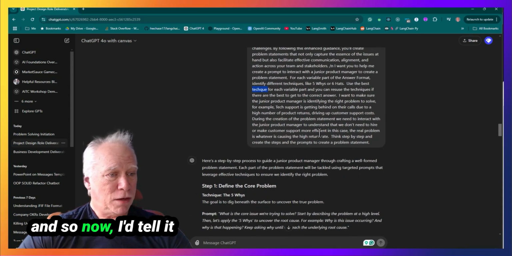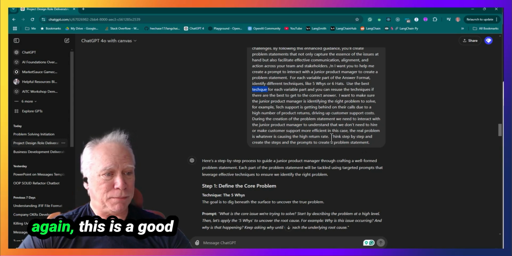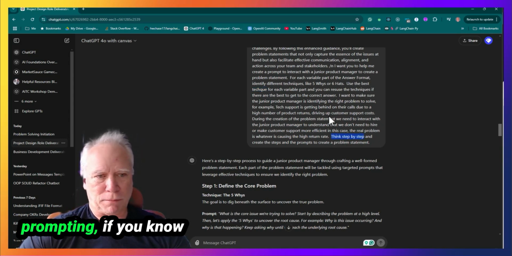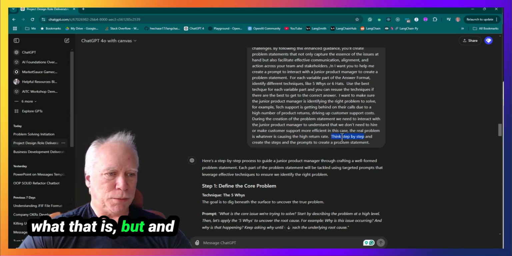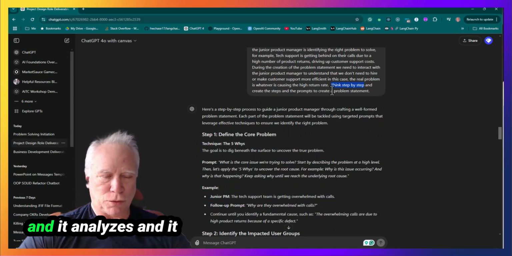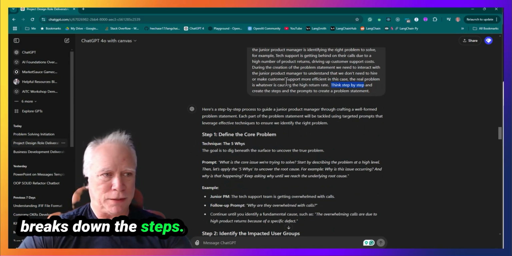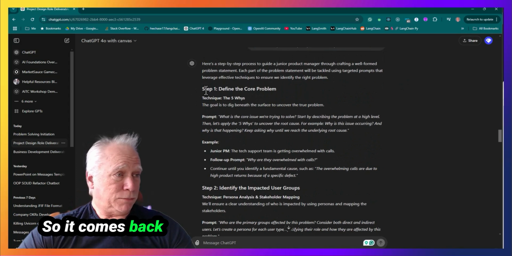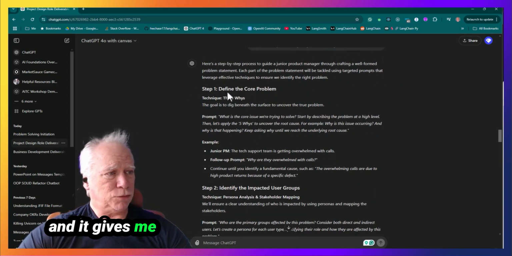And so now I tell it to think step by step. Again, this is a good thing to do. It does chain of thought prompting, if you know what that is. So anyhow, go think step by step. It goes through and analyzes and breaks down the steps, so it gives you a better understanding of what it's doing. So it comes back and walks through and gives me a bunch of steps.